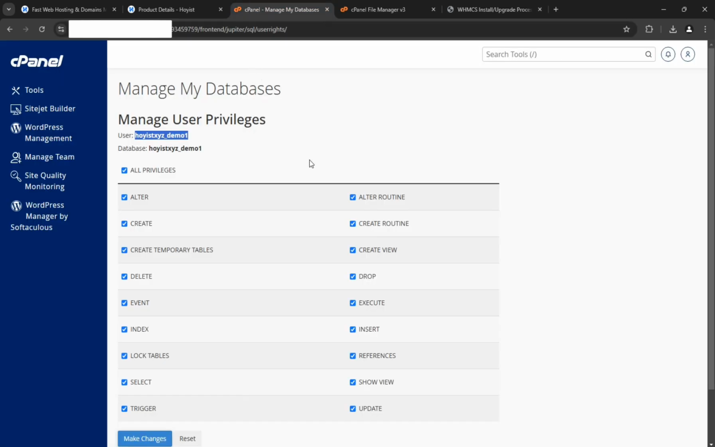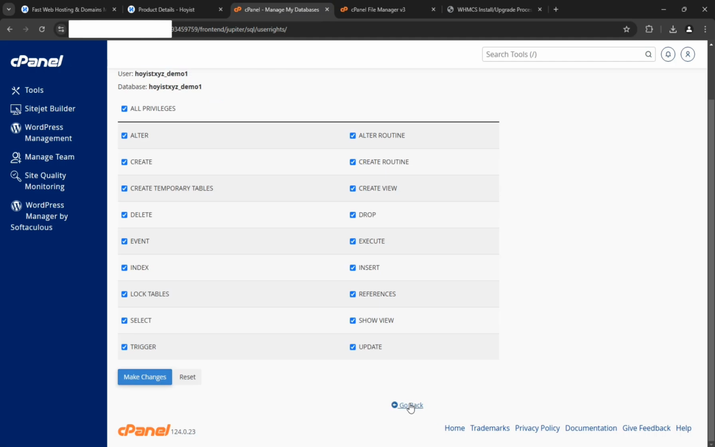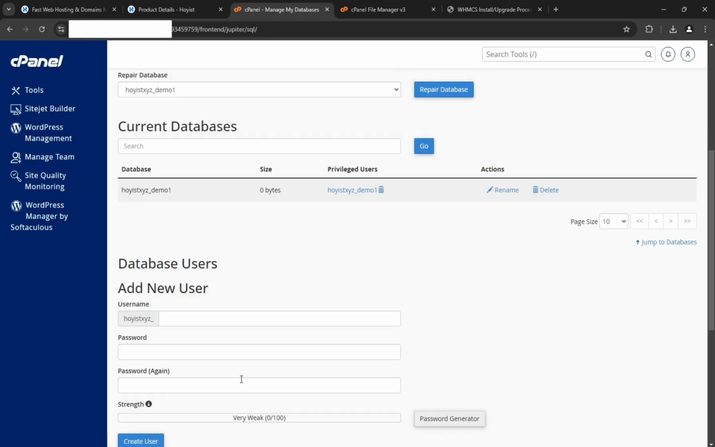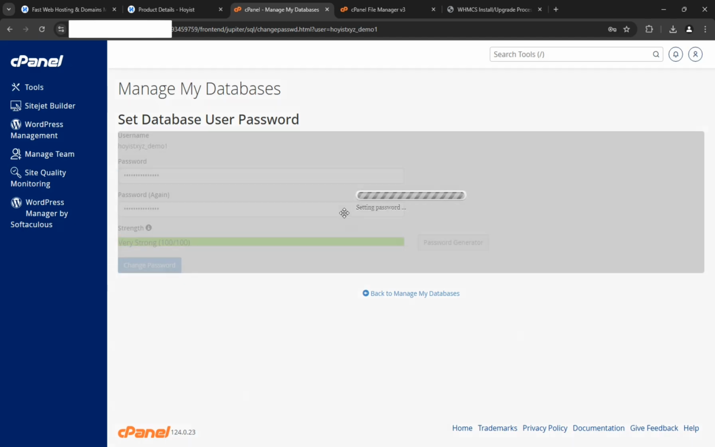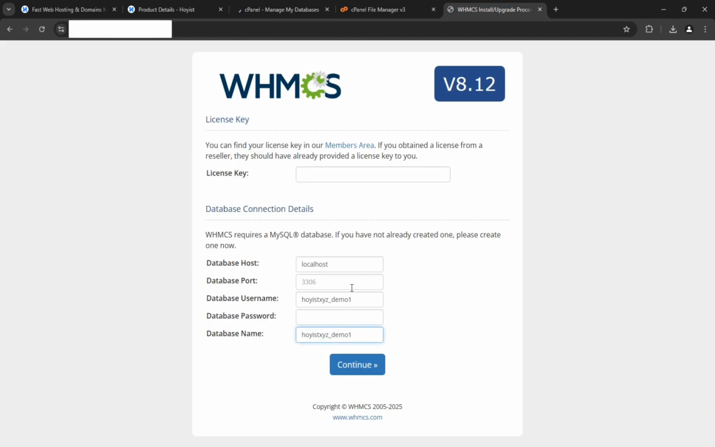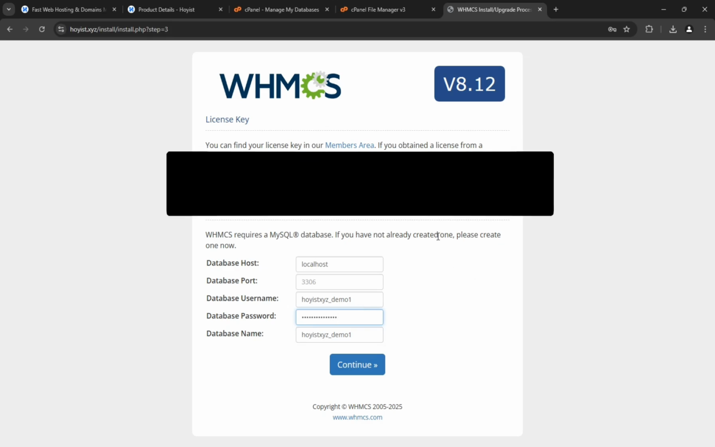Okay. Now the next is, I actually forgot the password, because I didn't save it anywhere. Now let's give the password again and change it down. Now our password is changed. Let's go back, and we have to provide the password. Here you have to provide the license key. So let's continue with the button.